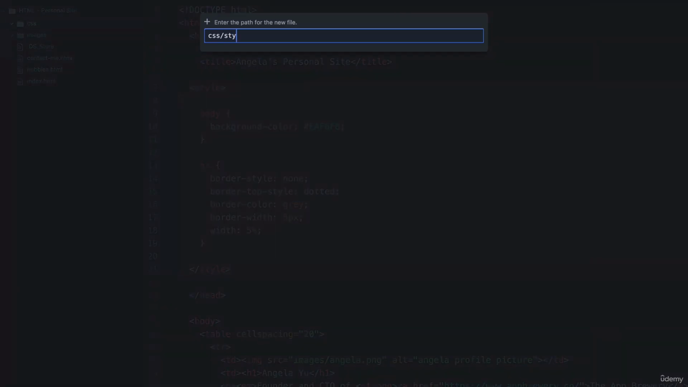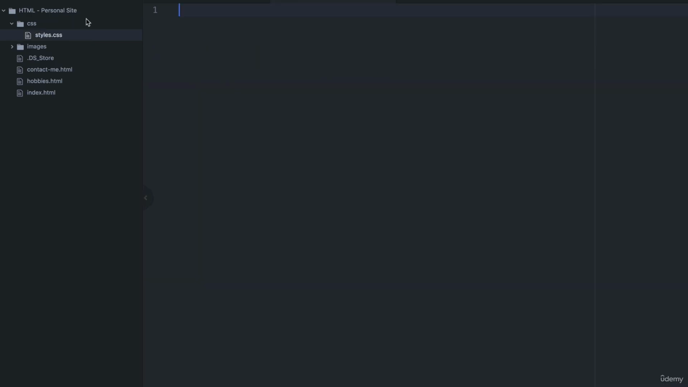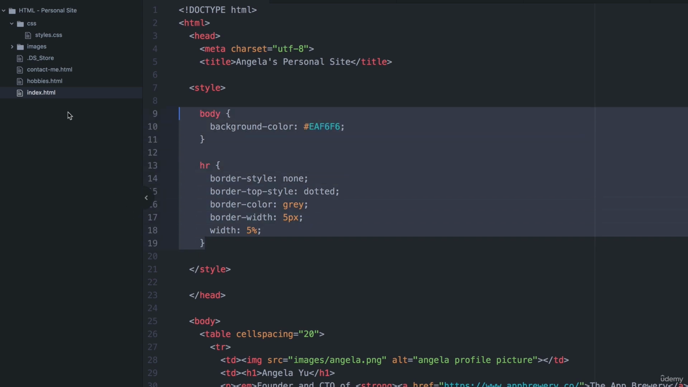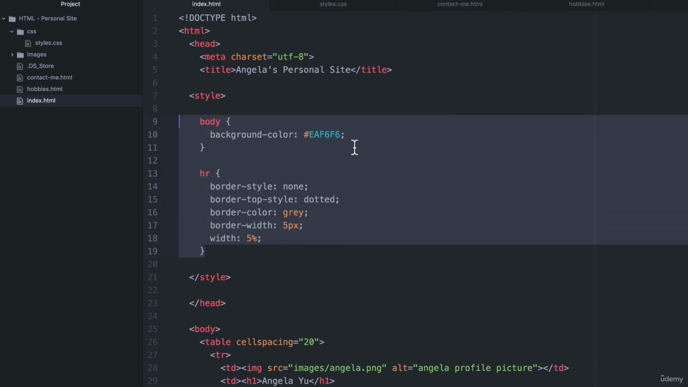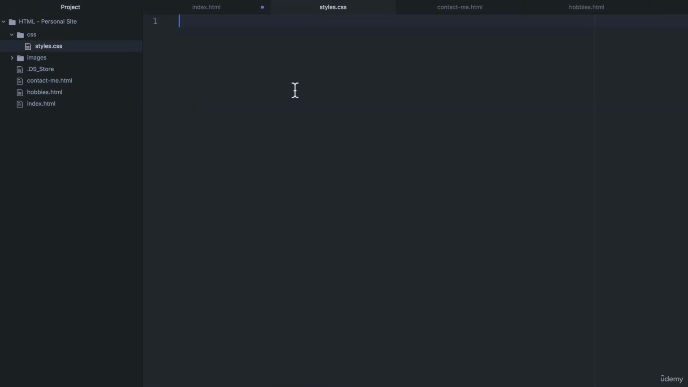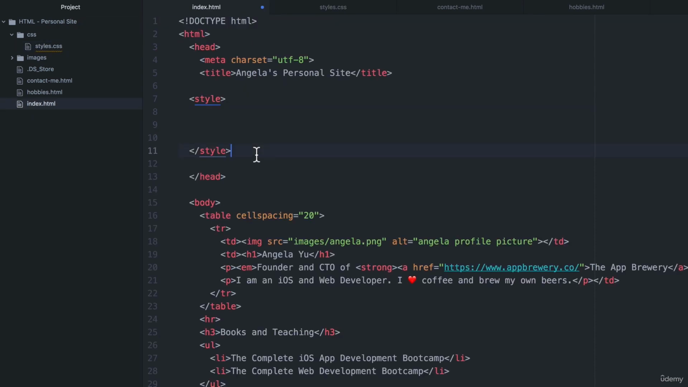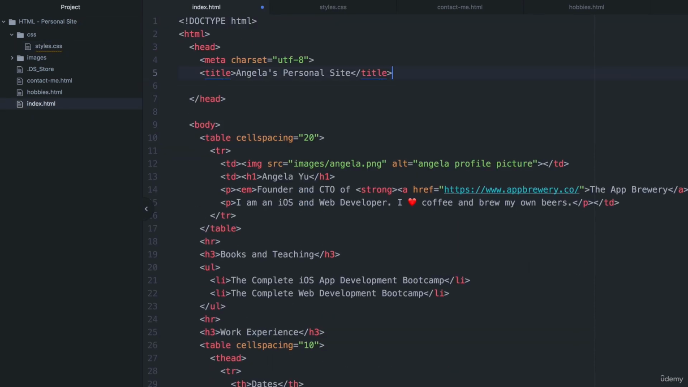And that file is going to be called styles.css. So with that extension, the browser will recognize it as a CSS file. So once you hit enter, you'll see that we have this brand new file called styles.css. And we're going to move our code for the body and the horizontal rule over to this page. I'm going to hit save, and we're going to remove this style tag.